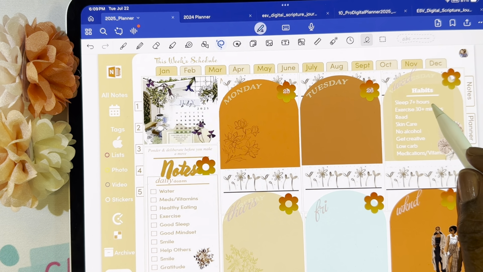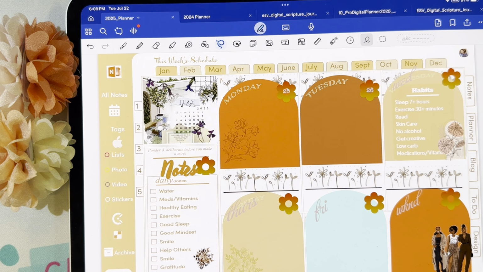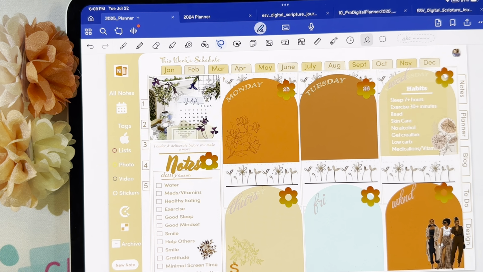Making sure I get enough sleep. I talked about exercising, reading more, following my good skincare plan, no alcohol, being more creative, reducing my carbs, and I already talked about taking my medications and my vitamins. So sticking with the plan and being more creative. So that is it for this video.